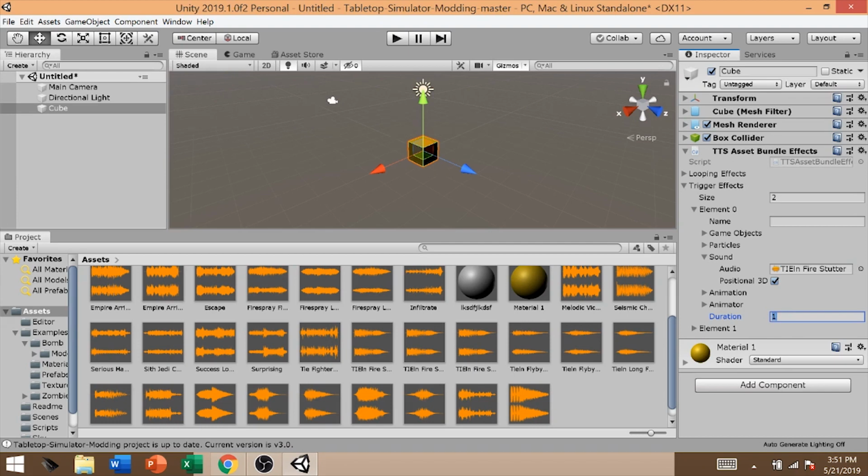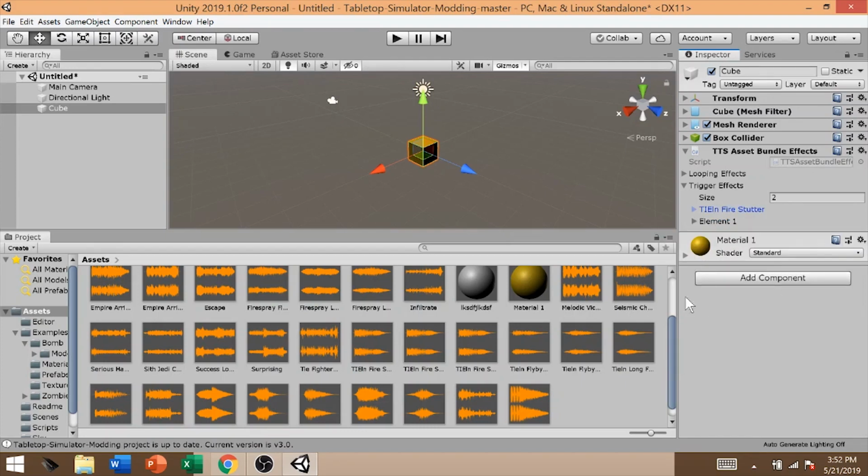Duration is going to tell you how long your sound is going to play before the cube cuts it off, before the effect is canceled. So let's just go with 3 seconds. It's 2.5, no big difference. The effect will officially cancel at 3, so either way. Then come up to name. We'll name this TIE LN Fire Stutter, because that's the name of our sound. So we've got our name, the sound, and the duration of how long the sound will be played. And boom, you've made your first trigger effect.